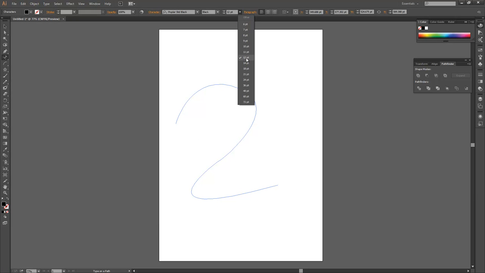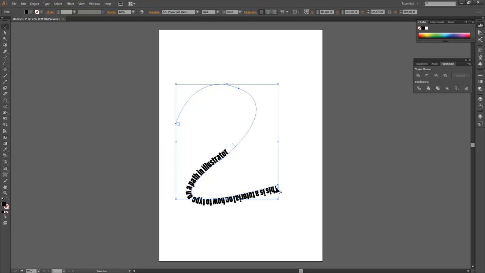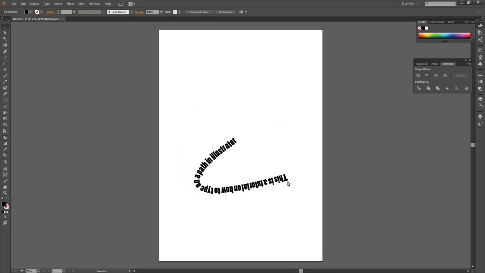Now increase the font size to whatever you want. Just type anything. And there's that. Now you can also drag this along, change it, get from the beginning.